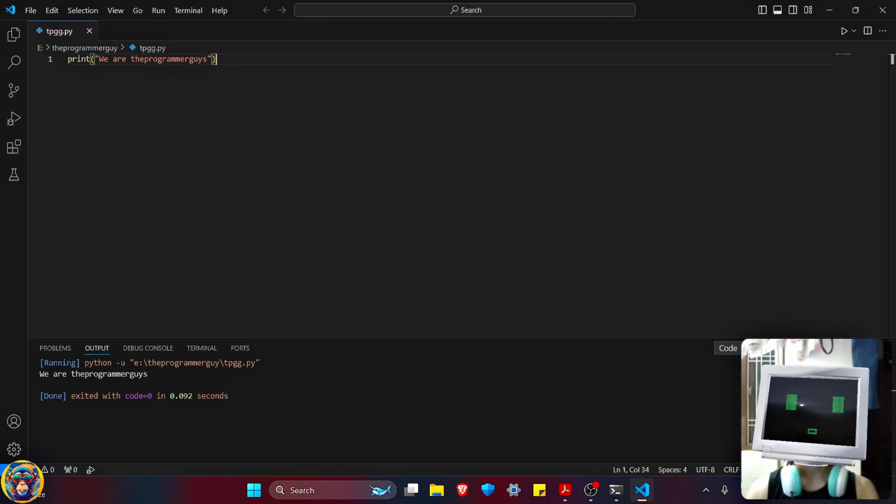So use Visual Studio Code, and that's how it works. That's how we have completed our first Python project, which is printing anything you want to print.